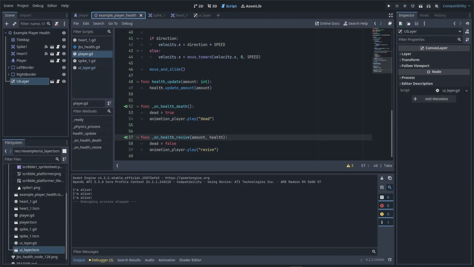Visualize health. Now that we have most of the health events hooked up to our player, let's improve our UI. So when I'm debugging, I'm sure you noticed it's cumbersome to go back and forth from remote tree to game scene view. To avoid that, let's visualize our health.